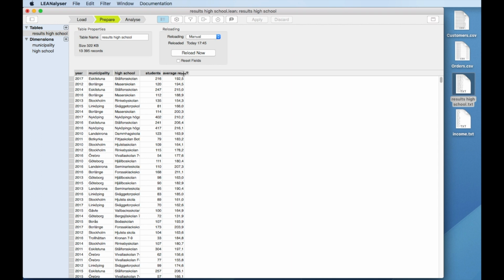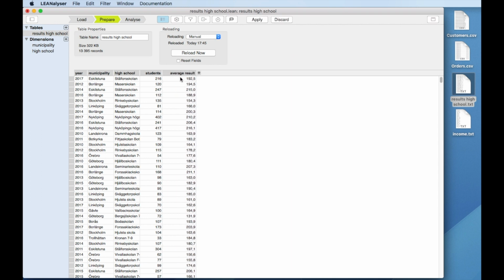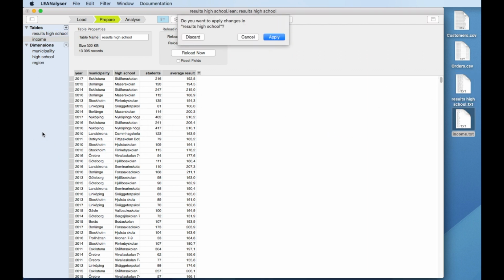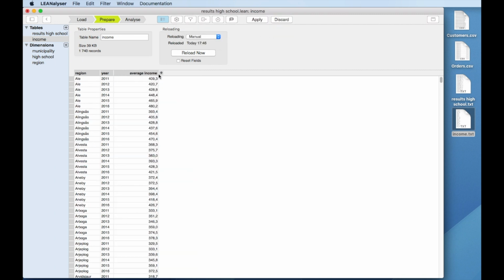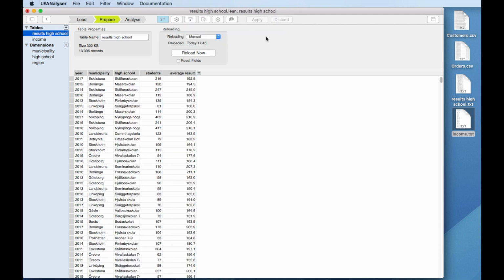Here we can see that we have the average results for the students per school, municipality, and year. And for the income table, we have the average income in the same way for each municipality, here called region, and year. So if we want to analyze data from the different tables, we need to link them together in some way. As there is no common field between the tables, we will need to find another way.